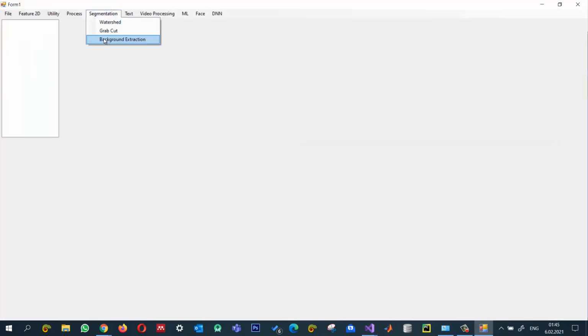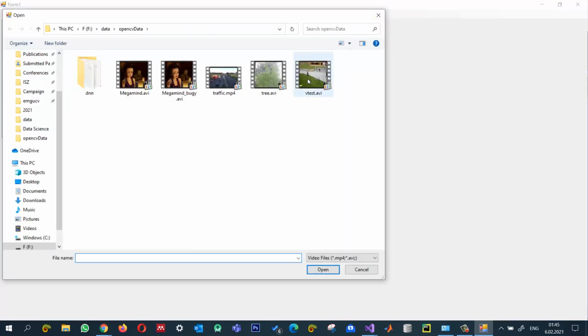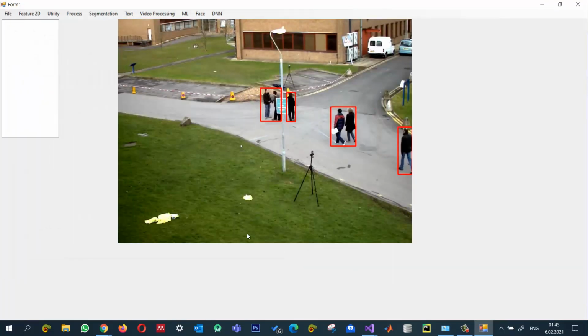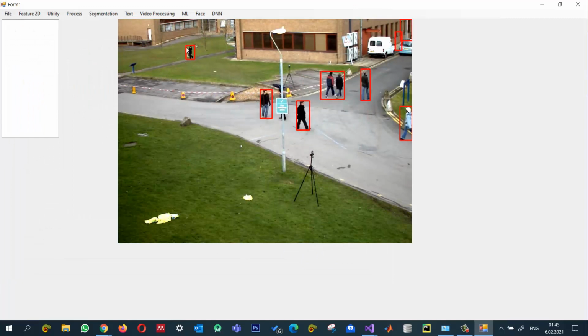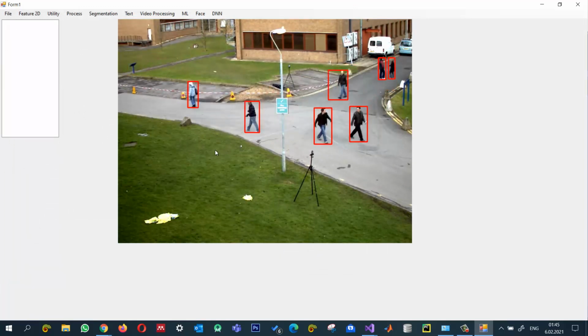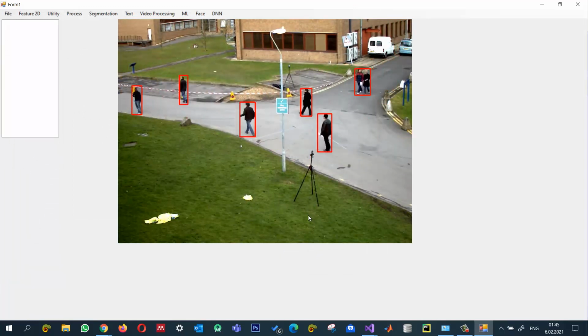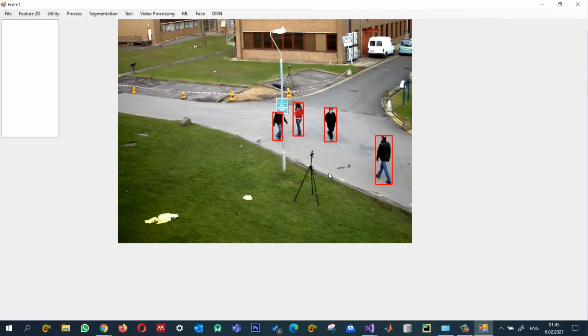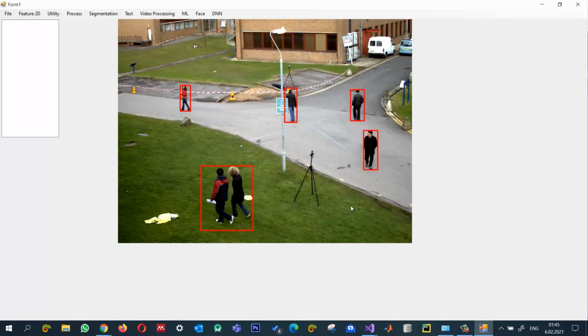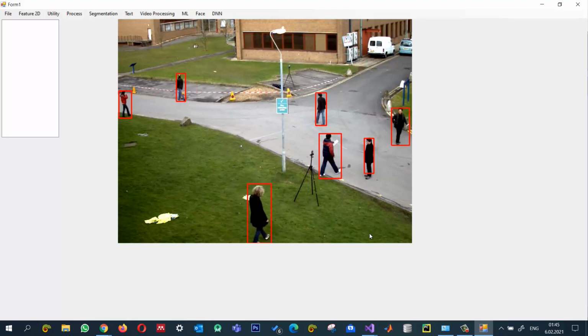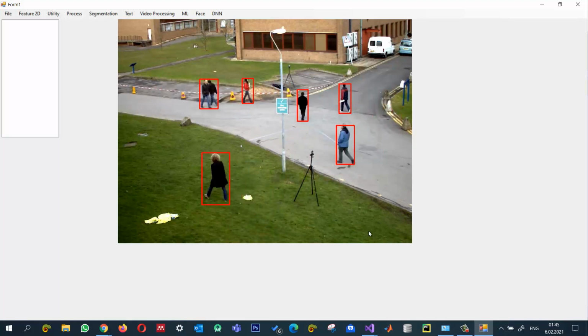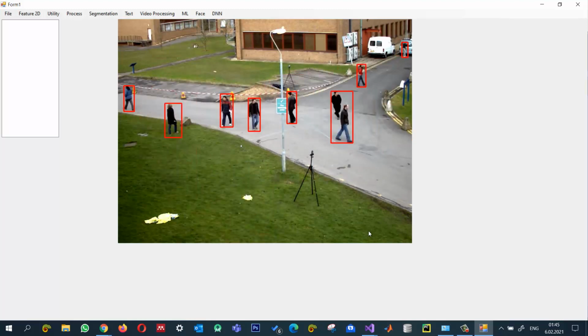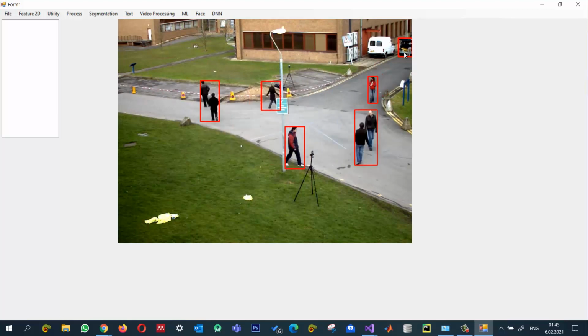Okay, segmentation, background extraction, and now you can see what it is doing. That looks fine, and the persons who are moving around are detected. Even though there is one rectangle for these two together because they overlap with each other, it's not a problem, but at least it is giving us that these are the persons who are moving around. For example, this person also has been detected successfully.